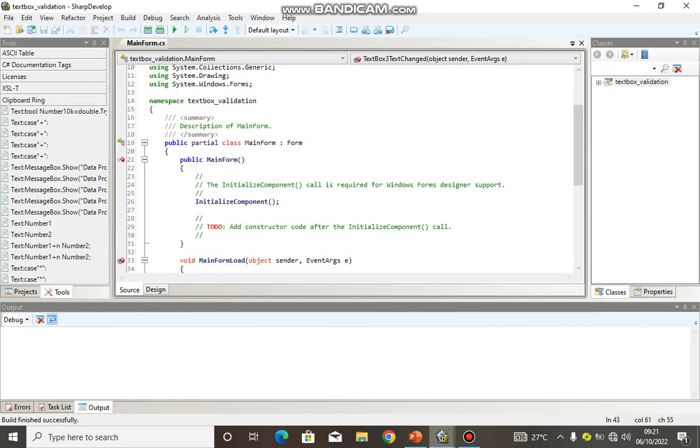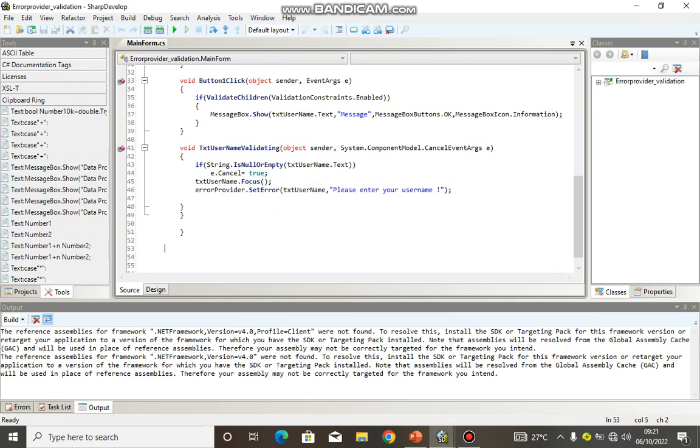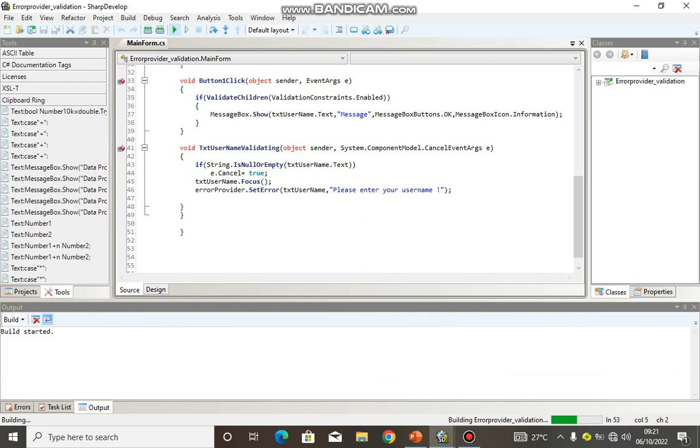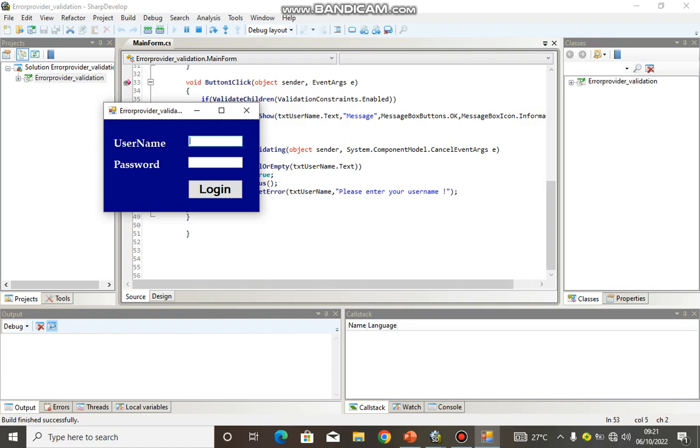Then we have error provider. Like I earlier said, the error provider shows you an error if the data has not been input. Then if I run my code, if I put email, if I run it like this, it will show me an error here. If I press email, then I say login, it will show me a message that email is your username.